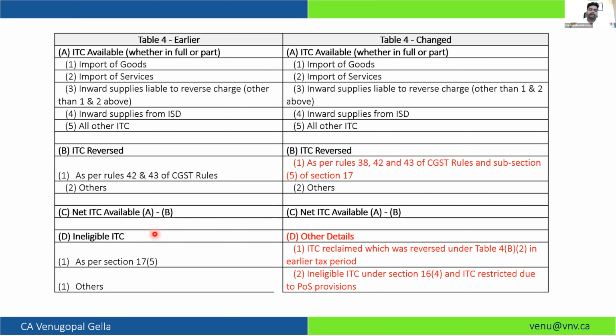Let's understand why they have brought this change. Many taxpayers are not declaring ineligible credit in 4D, because they assume it is just for informational purposes and that there is nothing to do by disclosing the ineligible credit here. So that is why they have brought these changes, and also to have a track with GSTR 2B. Let's see what the changes are one by one.